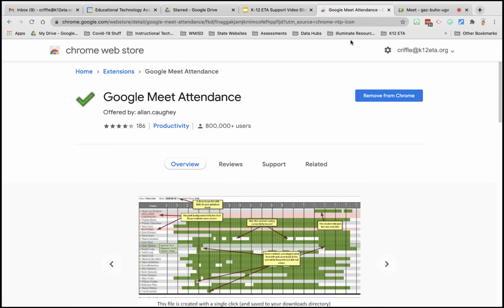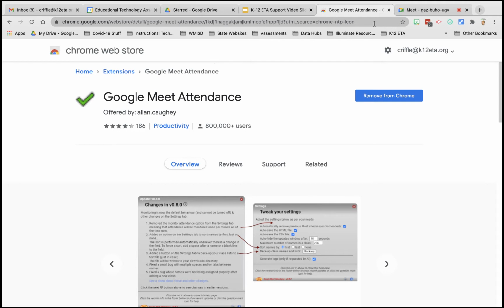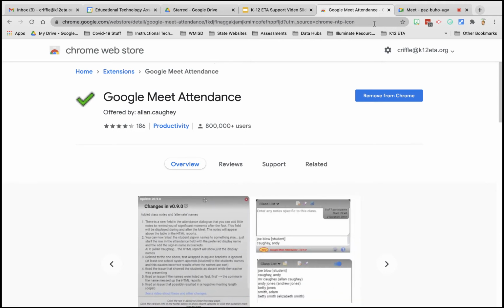Once you know that it's installed and running, the next thing you can do is start your Google Meet like you normally would. So if you go into Google Classroom to do it, you can do that. If you schedule it through Calendar, you can do that. Or if you simply go to meet.google.com and start a meeting that way, you can do that.